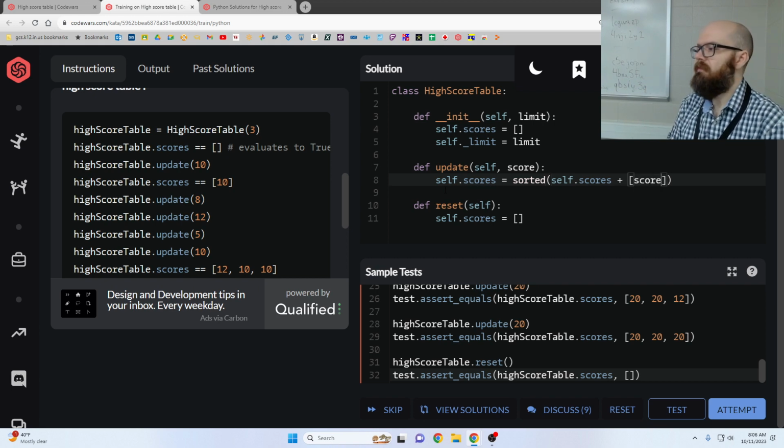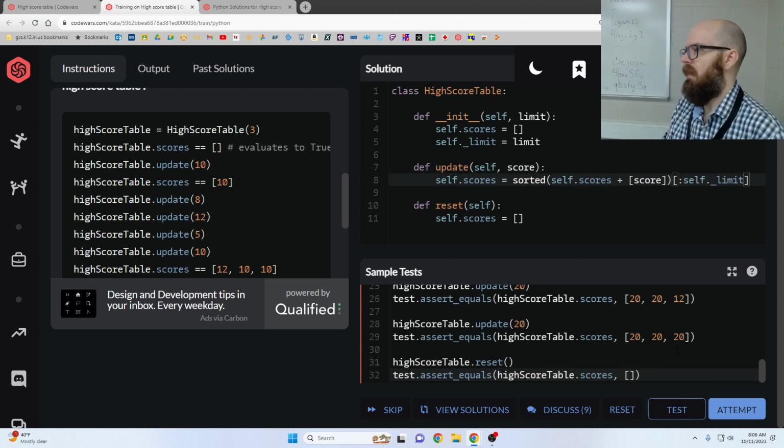And I have to put the new one in brackets because when you're doing plus on a list, it has to be a new list, blah, blah, blah. You get the idea. And then I want to chop off the slice of however many, which is limit. Okay. Let's try that. I know it's probably not perfect, but I always like to hit test and see what happens.